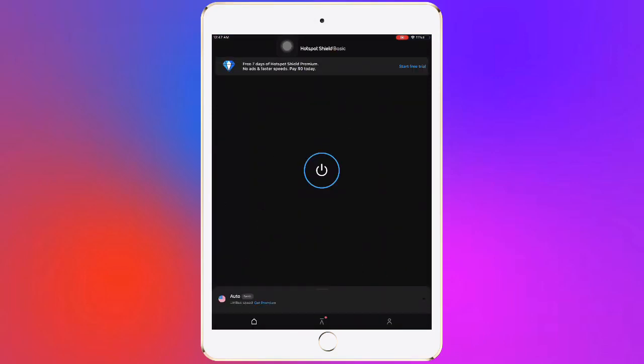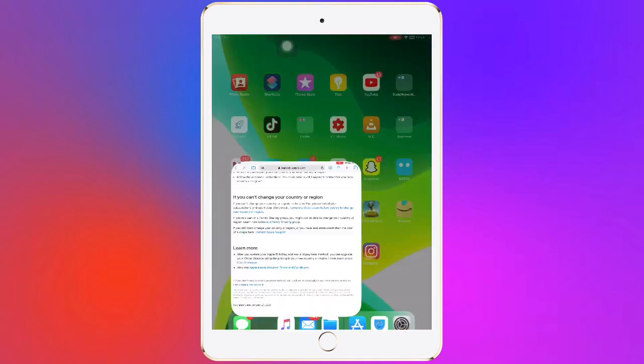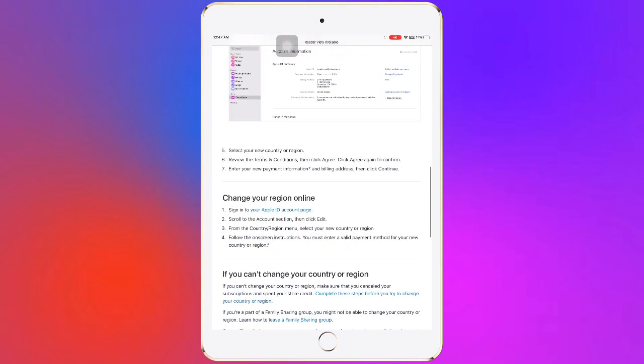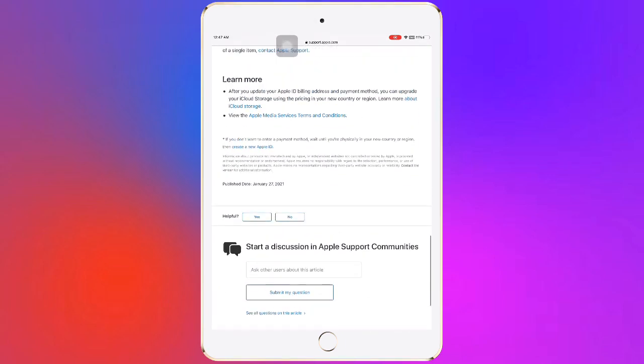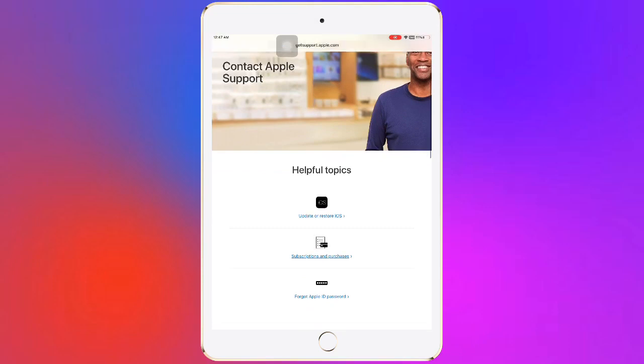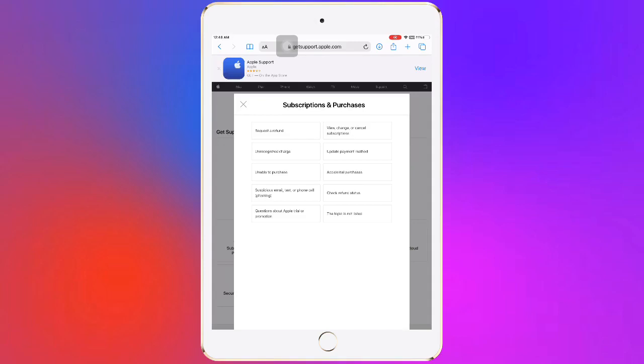Let me connect my VPN to the United States server. Now the VPN is connected. Go to the Safari browser again and refresh the page. Then scroll down, click on Contact Apple Support again, then click on Subscription and Purchases. This time you will get the extra option. Just click on "The topic is not listed".